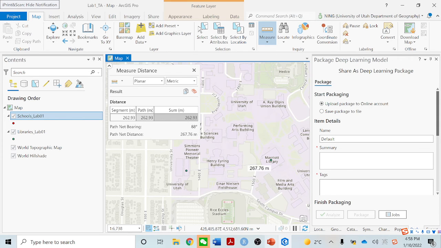Click on it, and here the other library, the Marriott library, and double click. Then we are done. Now we can see the distance. Then we just need to copy this distance. So this is the distance between these two libraries. You can also choose different units to measure it. So now we are done with this part. You just need to copy this.